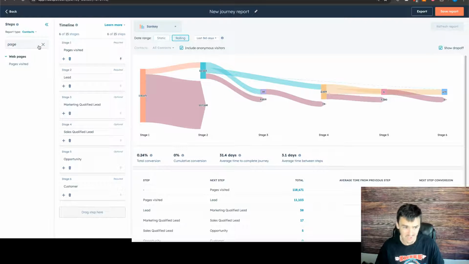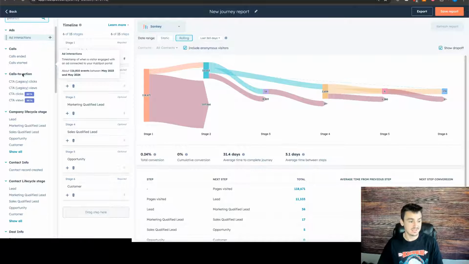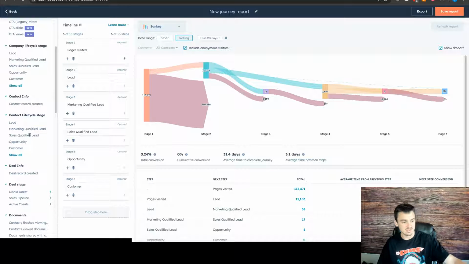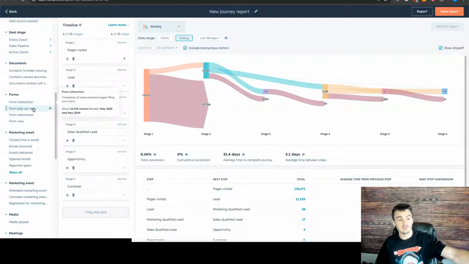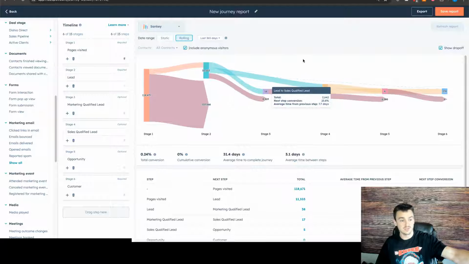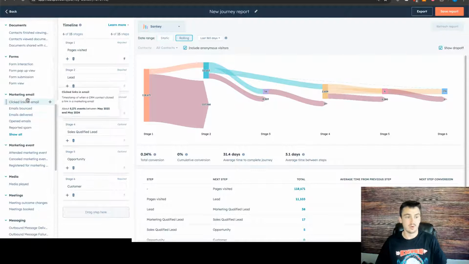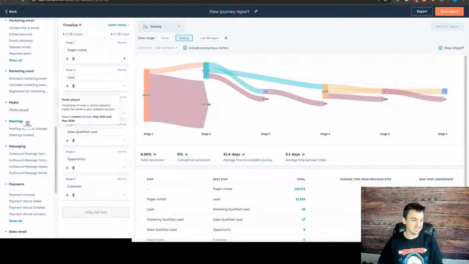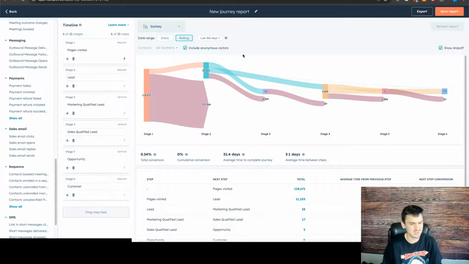And you can also see how easy it was just to throw in an additional timeline step. Right now we're just really scratching the surface. This is a super, super simple example. If you scroll down, you can see all of this stuff that you can put in. Depending on how you have everything set up, you can cater this journey report to anything that you want, including your marketing emails, your meetings, payments, any of that stuff. So you can get super into the weeds here.